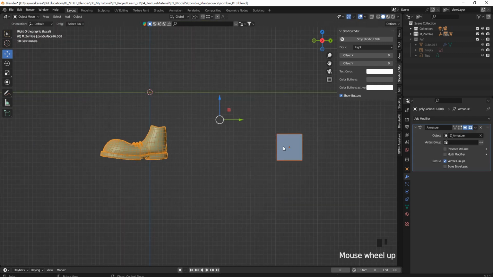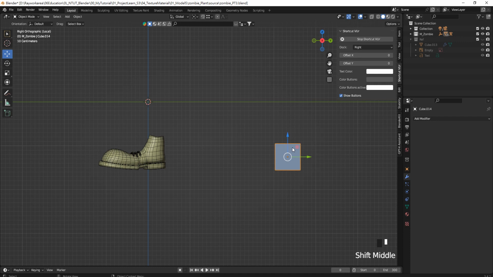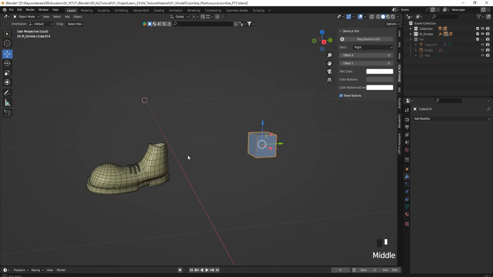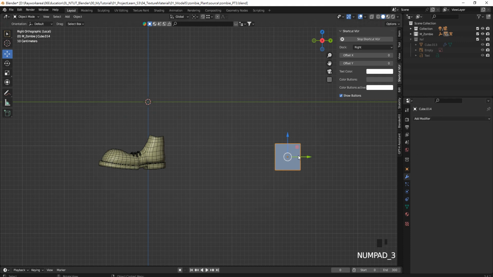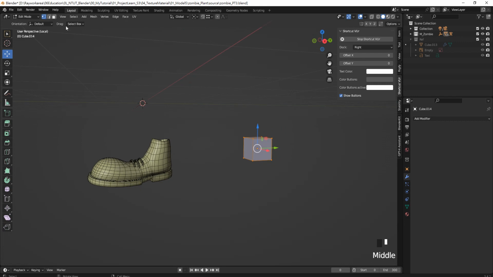So isolate these two things because this part we can do that separately. So this one is not a symmetry one, so I will not use the symmetry operation. So I will not use the mirror modifier anymore. Go to edit mode and let's choose the face.